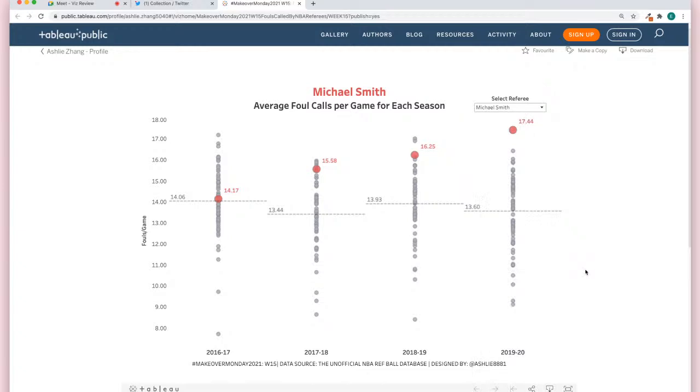So I wonder if there's room for a bit of a story. That way you probably have to focus on one referee or maybe a couple of them. Or it could even be something like, why is Michael Smith selected, for example? Is there something special about him? That would be interesting for me.